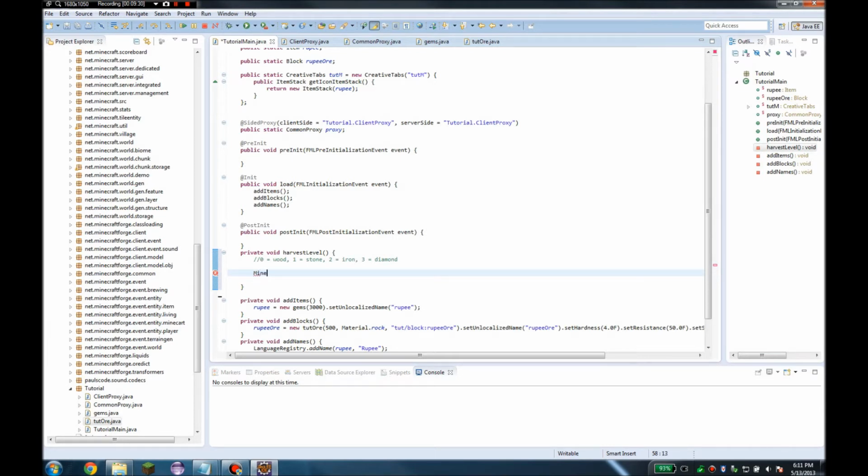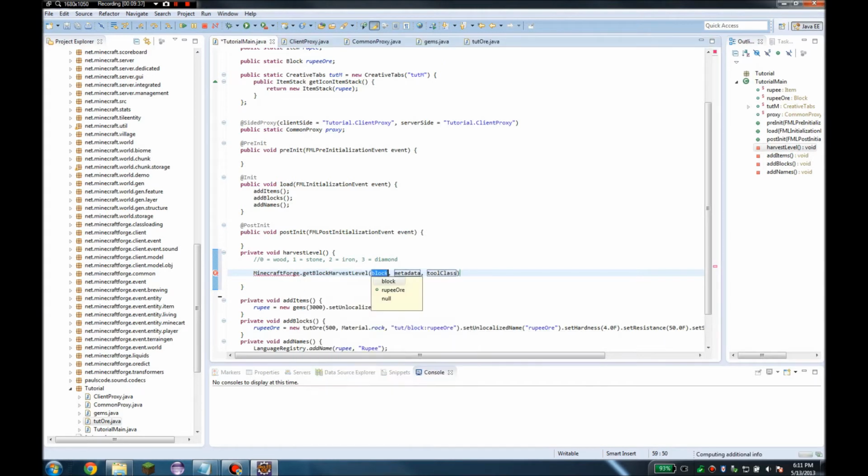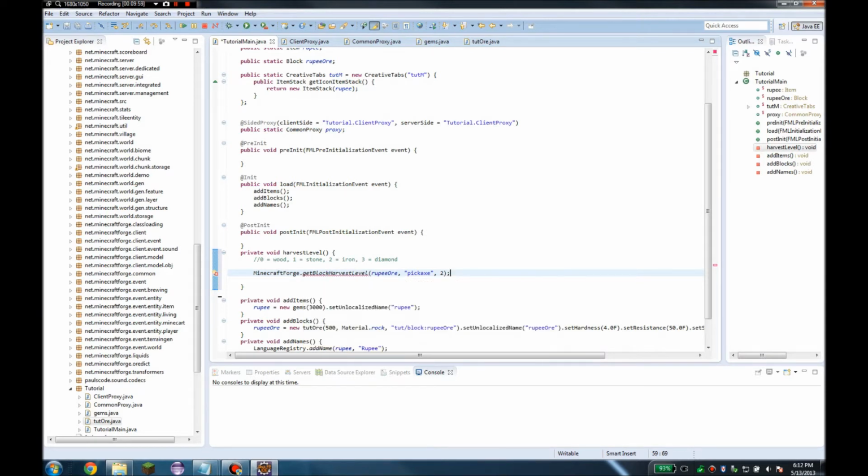So I'm gonna do a Minecraft Forge dot get block harvest level, and then in here we'll do rupee ore, and in the metadata area we're gonna put pickaxe, and in the tool class I'm gonna make mine get harvested with an iron, so I'm gonna put 2, and then you should be good there.